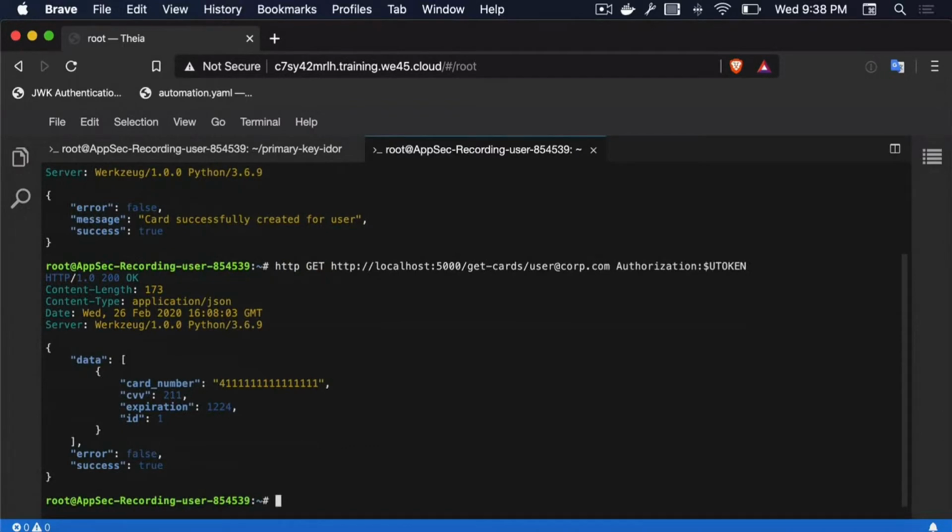Now the idea here is for the attacker, who is also another user of this application, to be able to gain access to your card number. So you're the user, you've created the 4111 whatever card number. The attacker wants to be able to gain access to your card information, and that's what the attacker wants to do. So let's simulate that condition.